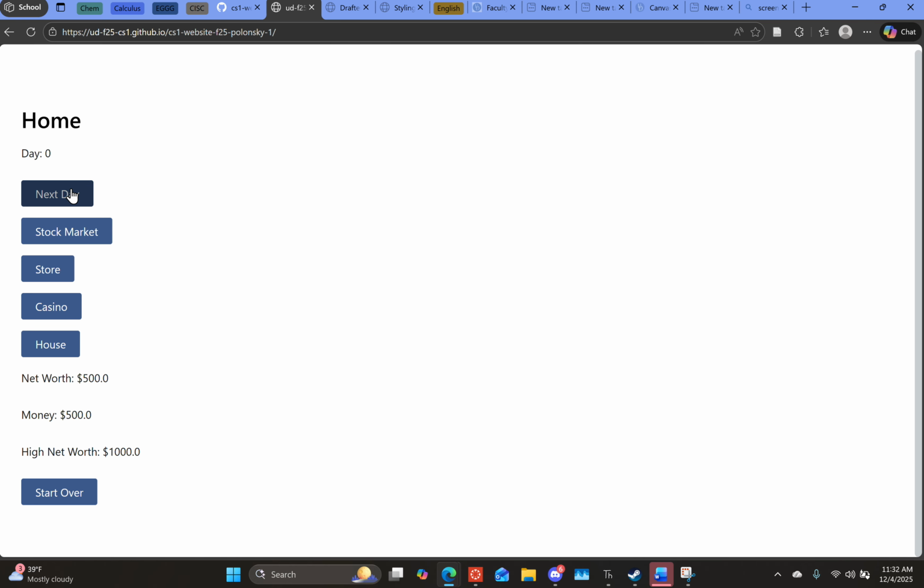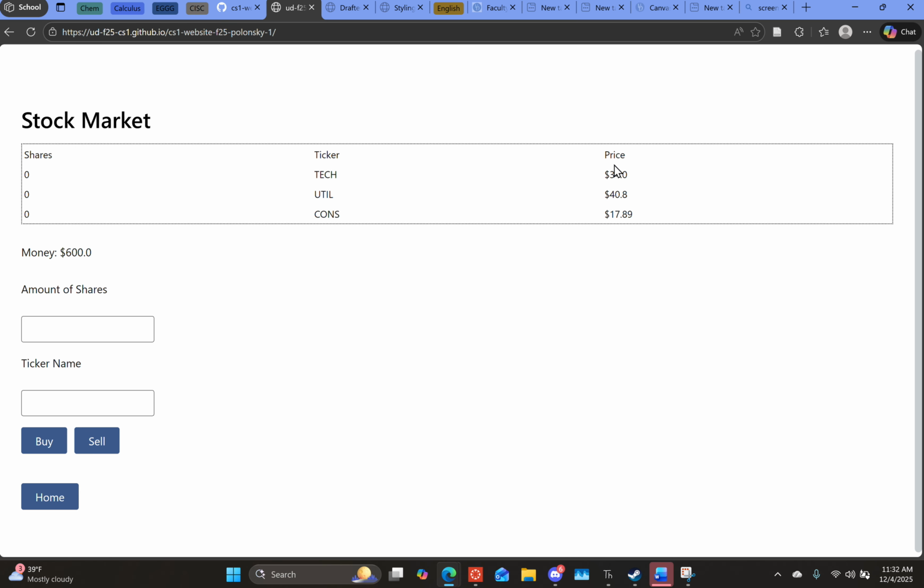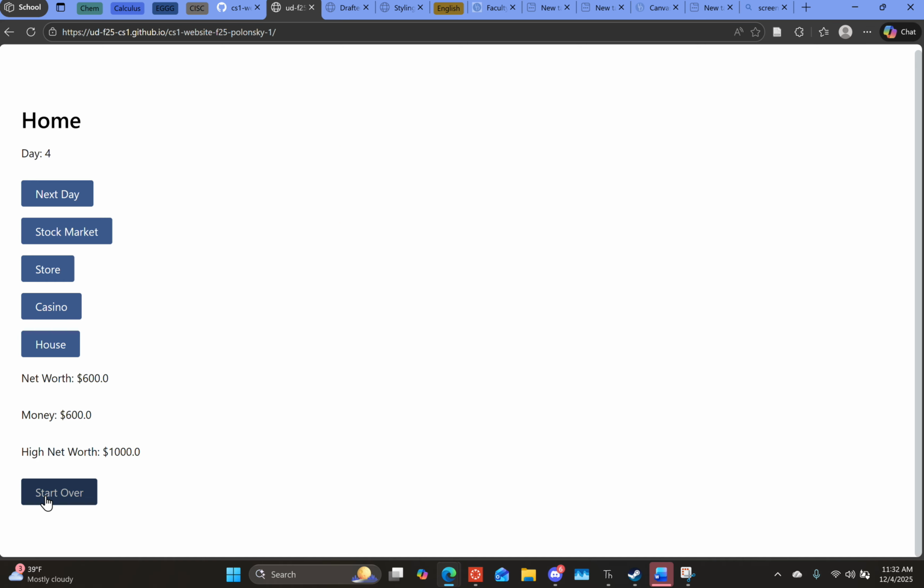There's a next day function that brings you to the next day. It increases the day and it also gives you $25 per day. It also changes the stock prices randomly. So you could buy shares, and then as the days go on, you can increase your net worth.